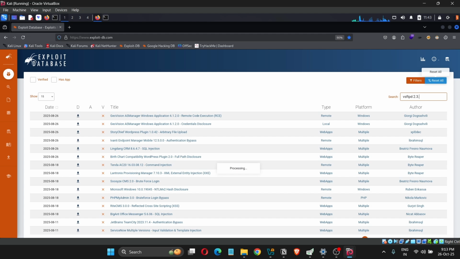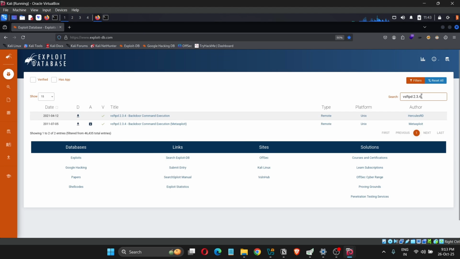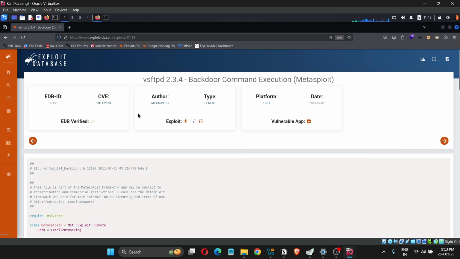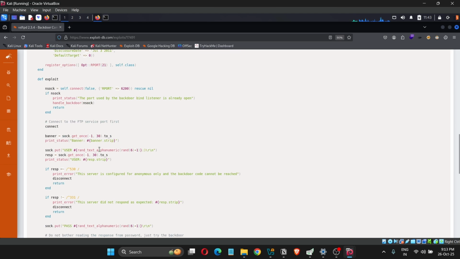vsftpd 2.3.4, if I'm not wrong. Yes, it is 2.3.4. I'll hit enter. And here we have 2011 2.3.4. And here we are dealing with Metasploit, right? We'll check with this. So in here it is verified. Exploit DB has verified this backdoor command execution, and here you have the payload.